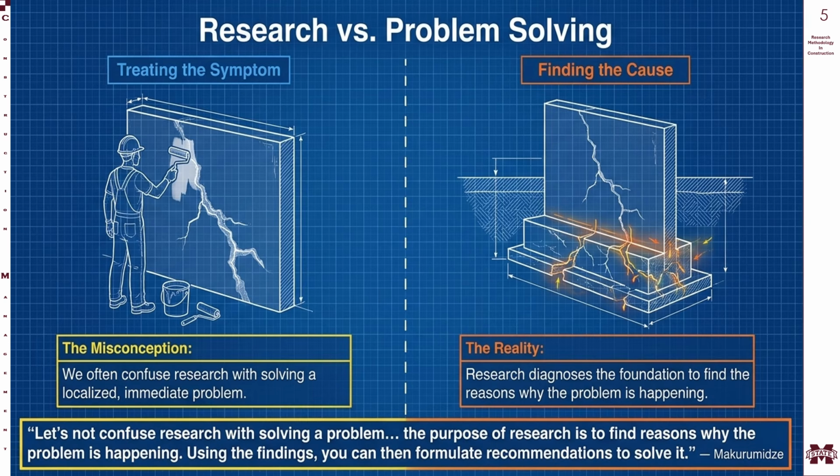In construction, the same logic applies. Instead of just tightening a safety rule when accidents happen, research asks what's really driving those incidents. Supervision, culture, training, workload, or something else. So research diagnoses the foundation, not just the visible crack.